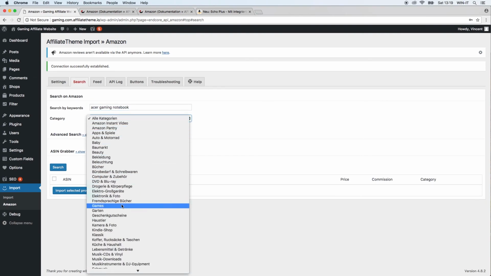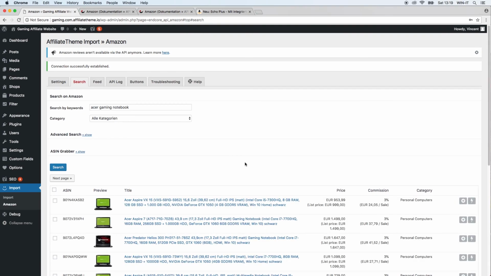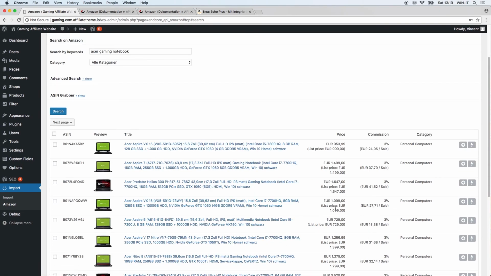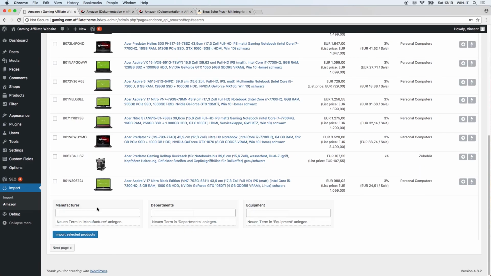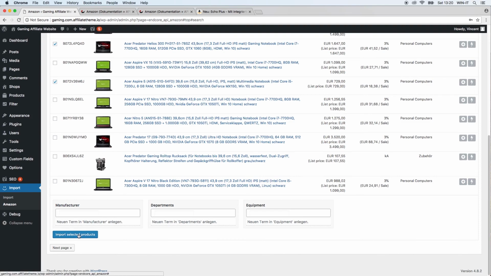You can still choose the category where to search. This is in German right now because in the settings I chose the German Amazon shop. We don't have to do this right now. Then you just click the search button, wait for some seconds, and you will have a long list of products. As you can see, this is just equivalent to the search results in Amazon, and you already have plenty of options here. First of all, you can tick the products here. If you want to import, I don't know, this product, this product, this product, and this product, you can just do it like this and import them all together. Import selected products in that case.